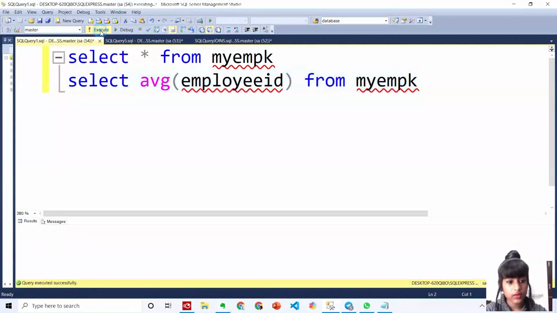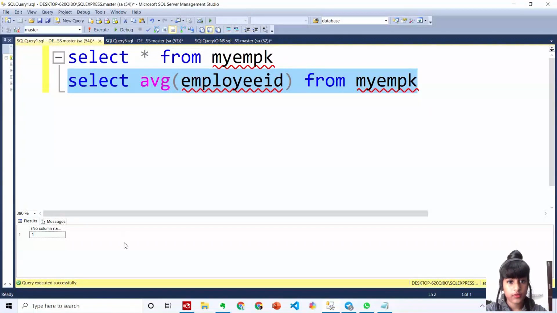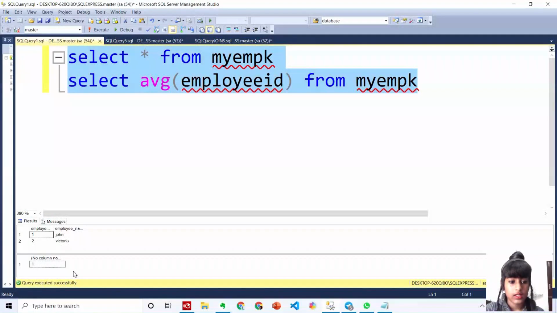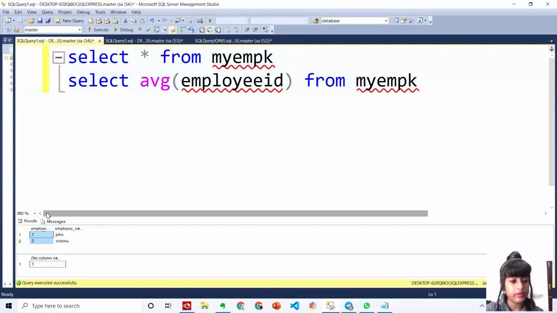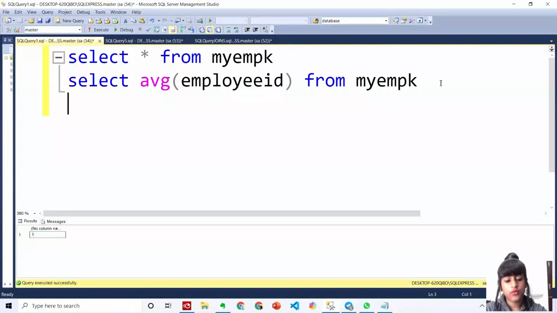Now let me show you guys the average of my employee ID over here. Here we have the employee ID as 1 and 2 only. Let me execute both of them and show you guys. Yes, you can see, here we have employee ID as 1 and 2 only, and from this employee ID 1 and 2, the average is 1 over here.